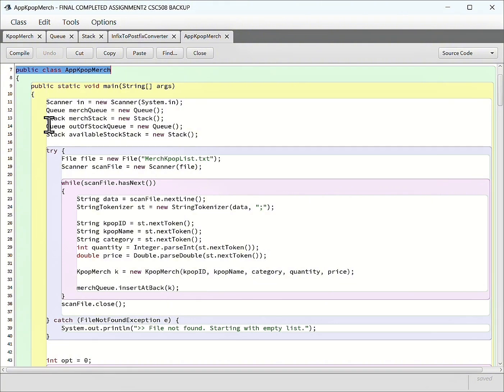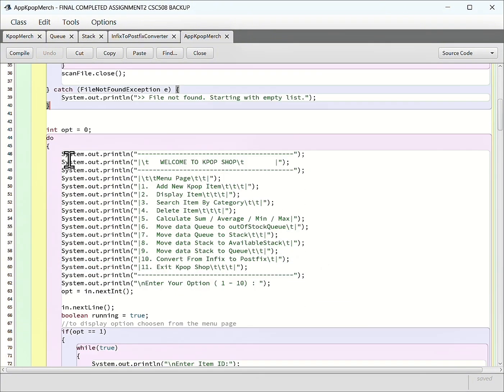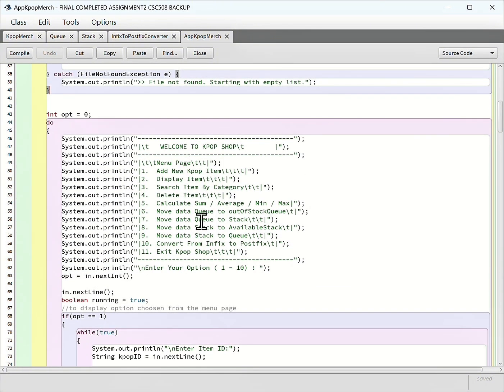Okay, now we're at public class AppKpopMerch, which is my main class. So first of all, we need to declare the queue and stack to store the data. For queue, I have merchQueue and stopQueue. And for stack, I have merchStack and availableStopStack. I'm using a try catch method to load a list of KpopMerch items from a file named merchKpopList.txt. I'm using a do while loop to create a menu page and display options for the user to choose.